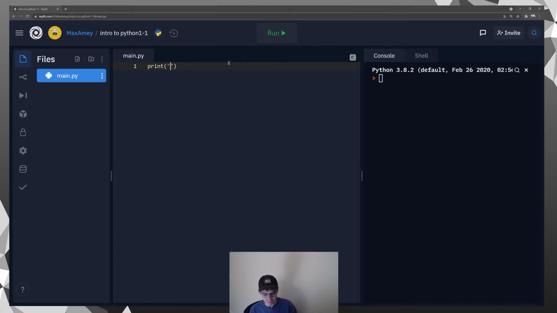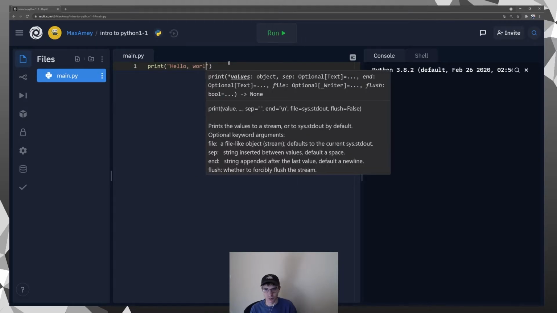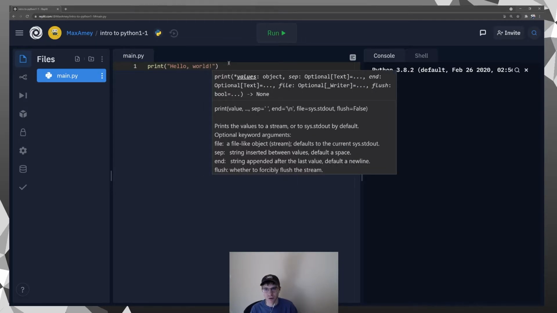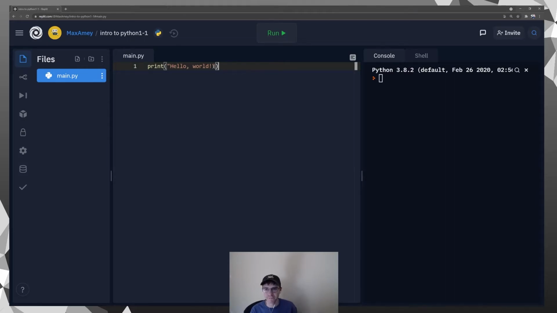And then inside of here, let's type out hello world, just to make sure everything's working okay. And if we click on run, we can see in our console, it types out hello world, but just whatever's inside of the quotation marks. This type of data is called a string.